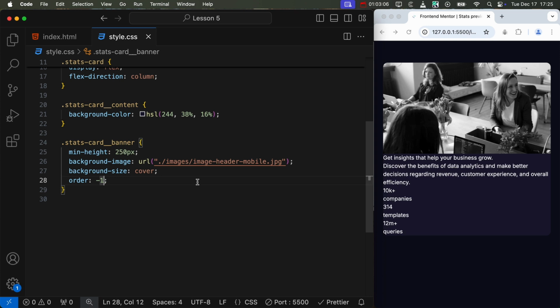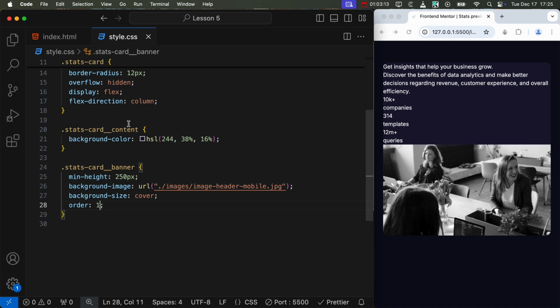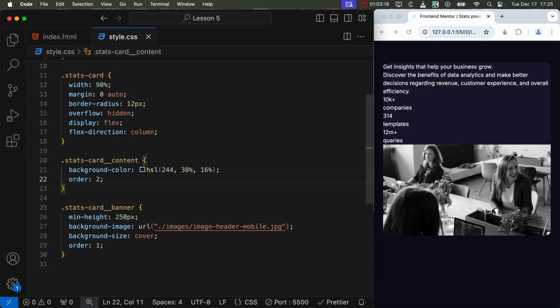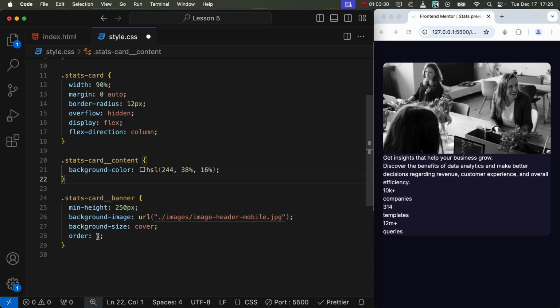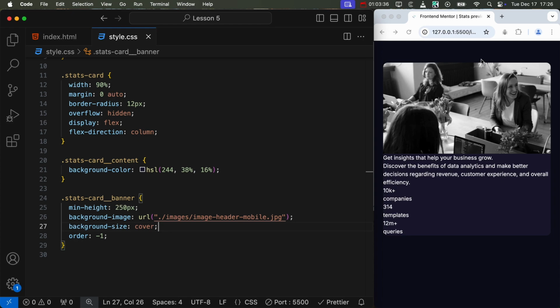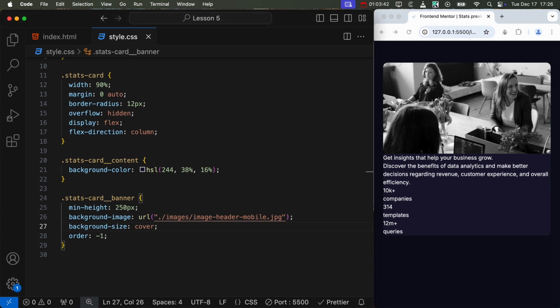So if you set it to 1, for instance, now nothing happens. But if I set it to 1 and I set the stats card contents order to 2, it does the same thing. So the banner is 1, the order of the stat card content is 2. So I'm kind of like manually ordering it. But I don't want to set this way. I just want to set this to -1. That is how you get to achieve this. Let's continue with the design. And I think we're matching it a little bit. So that is Flexbox ordering for you.